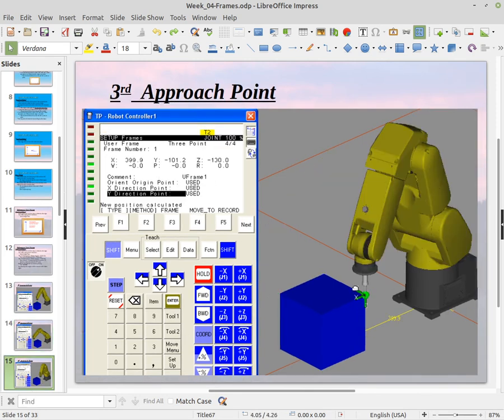Alright, so here I went over to my third point and I pressed shift record. Again, I came down to the Y and then pressed shift record there. Now notice it then changed. All 3 points are listed as used, and also notice that the X, Y, and Z values and the yaw, pitch, and roll values all got set.